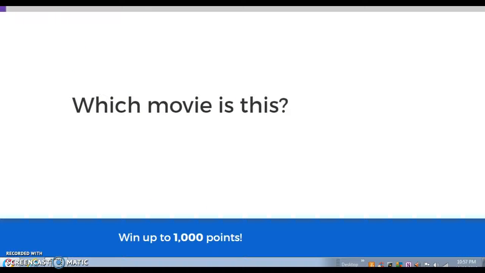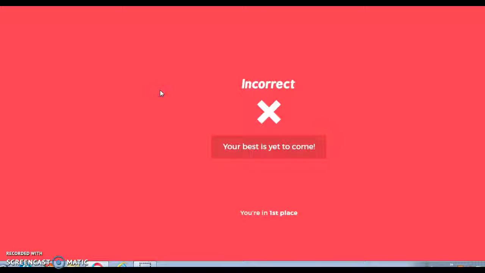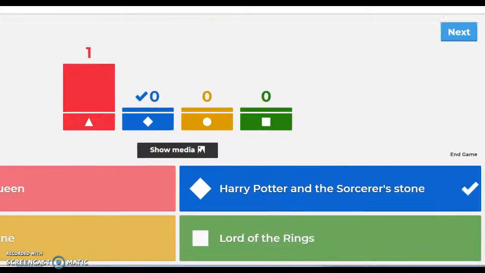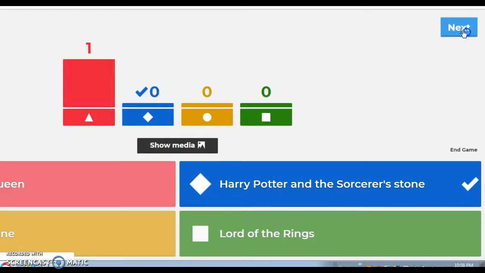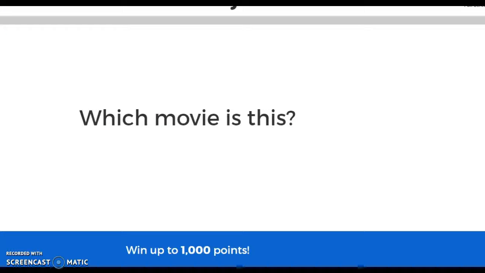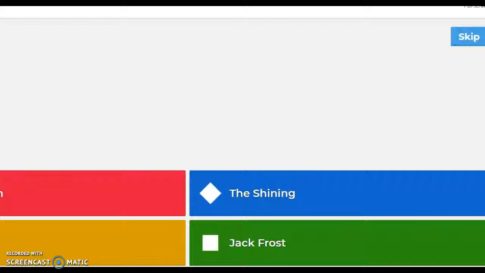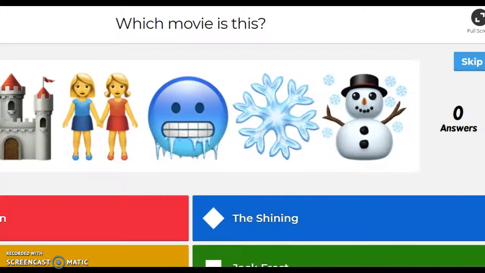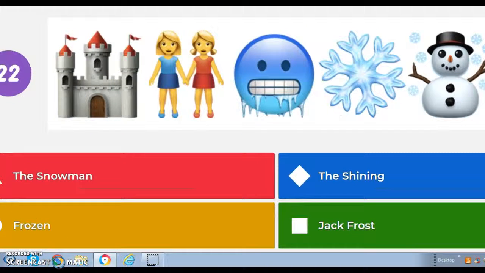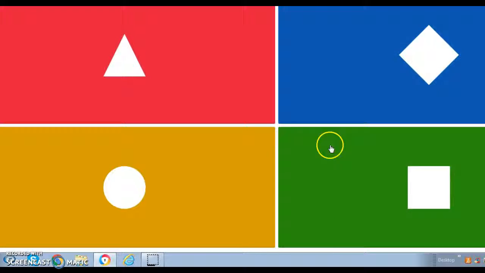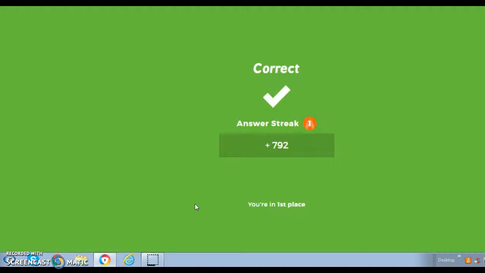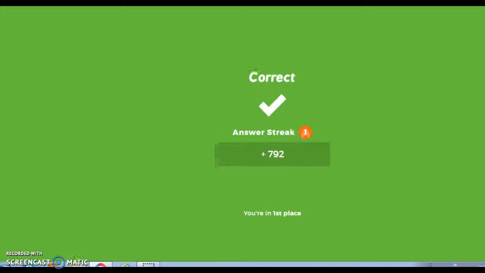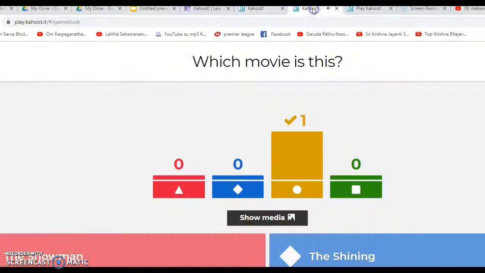Here's your first question. Which movie is this? Is it correct? The movie was Harry Potter and the Sorcerer's Stone. And it will tell you whether you're in first place or second place. Then you keep going until you get to the end of the 50 questions. You have to select which one you think it is. You're correct. The movie was Frozen.